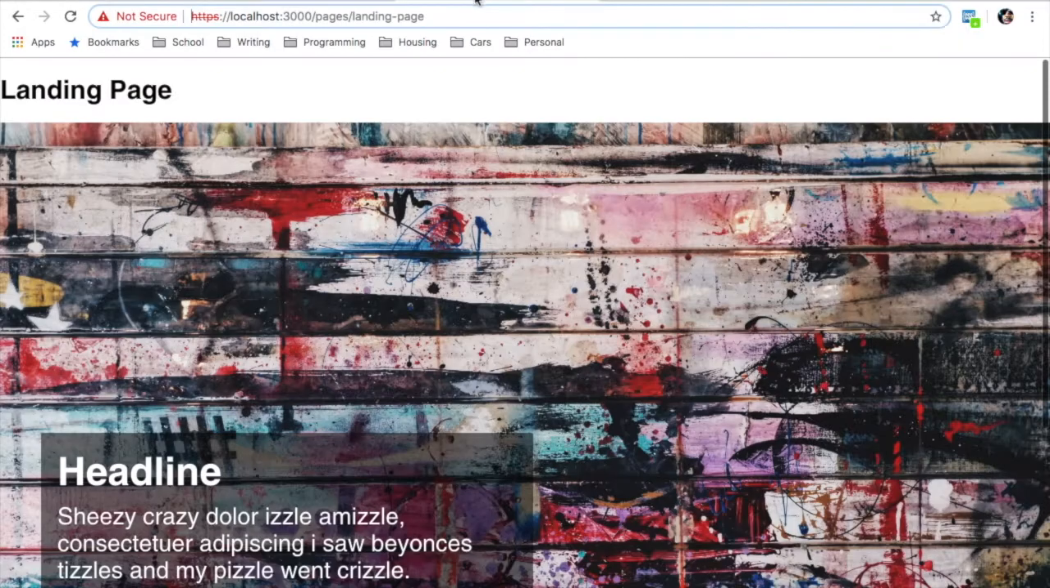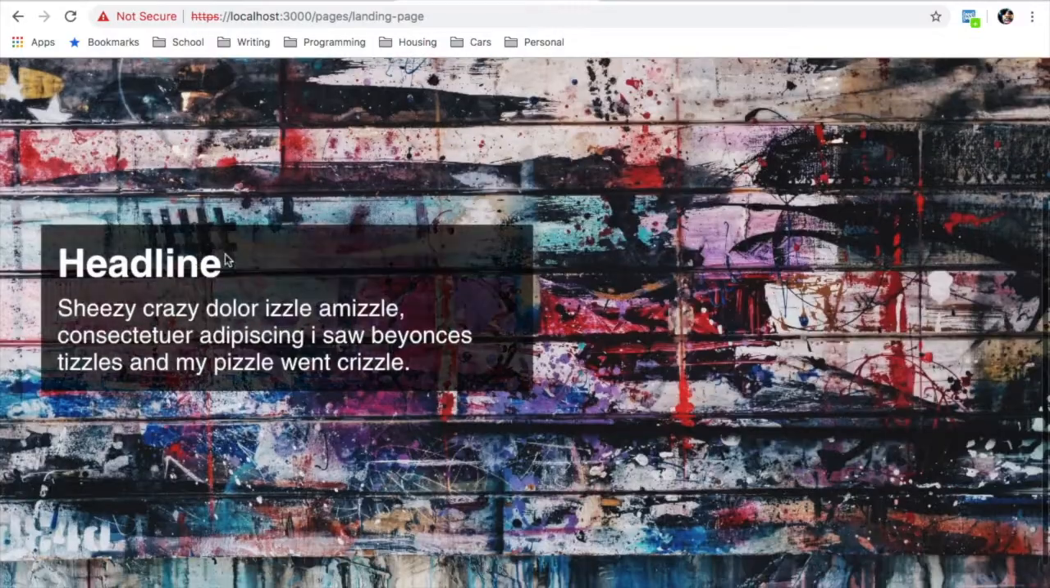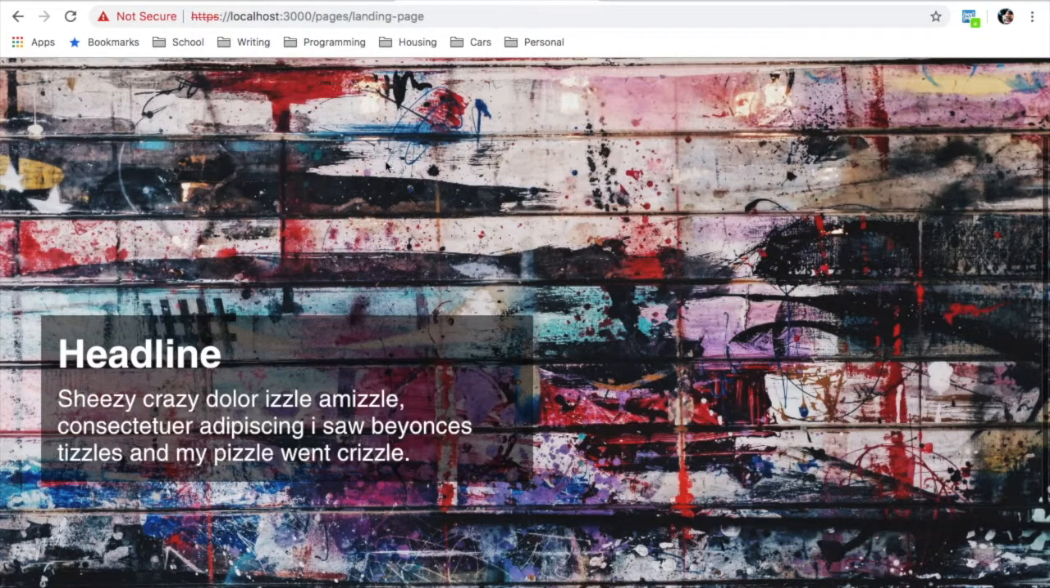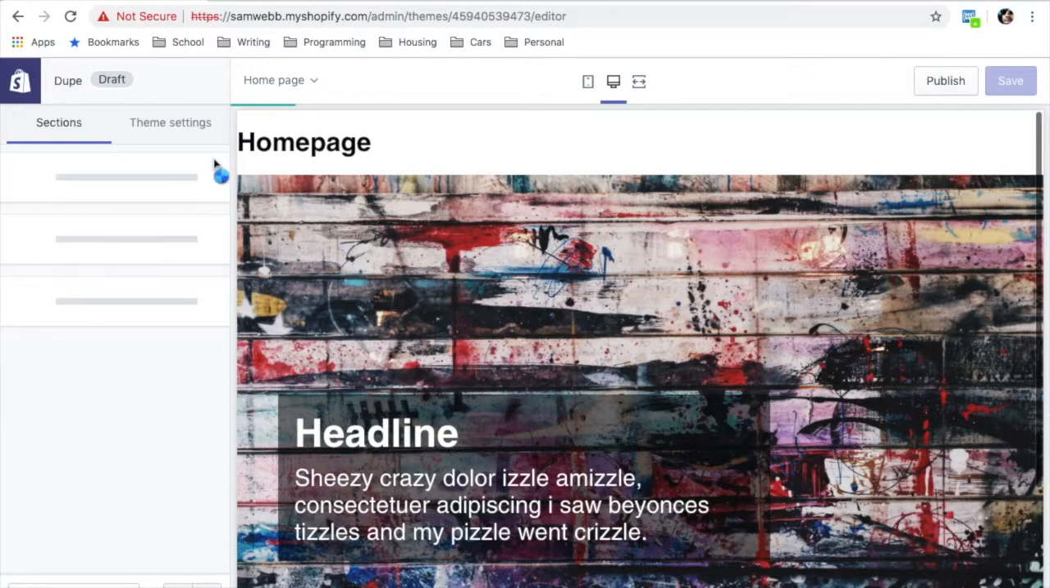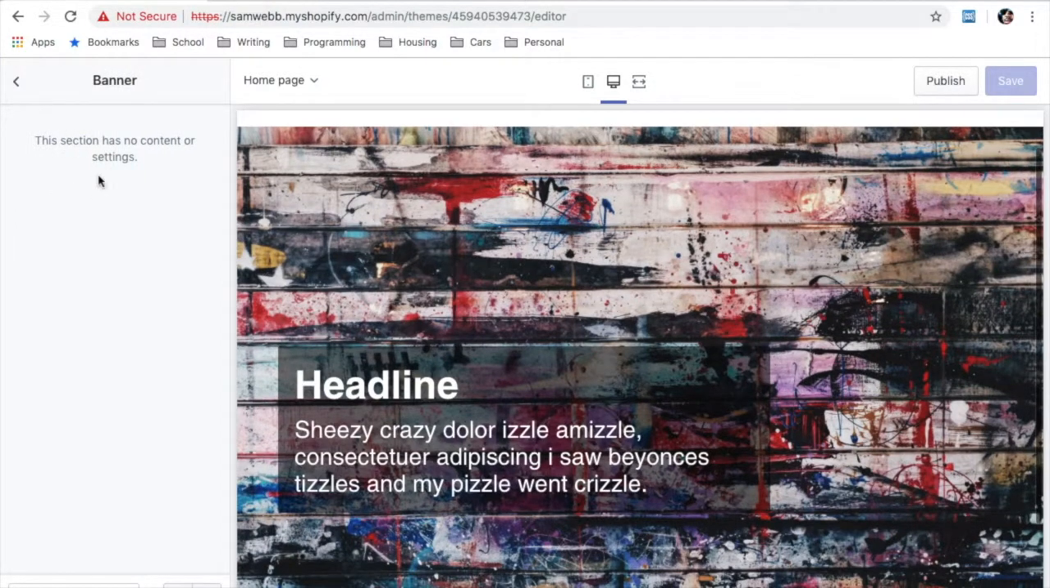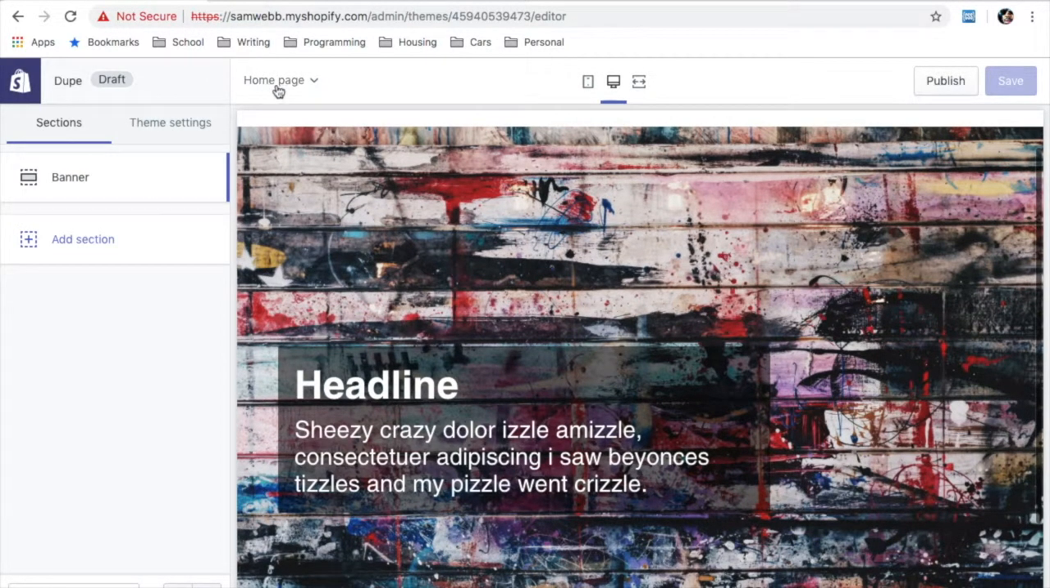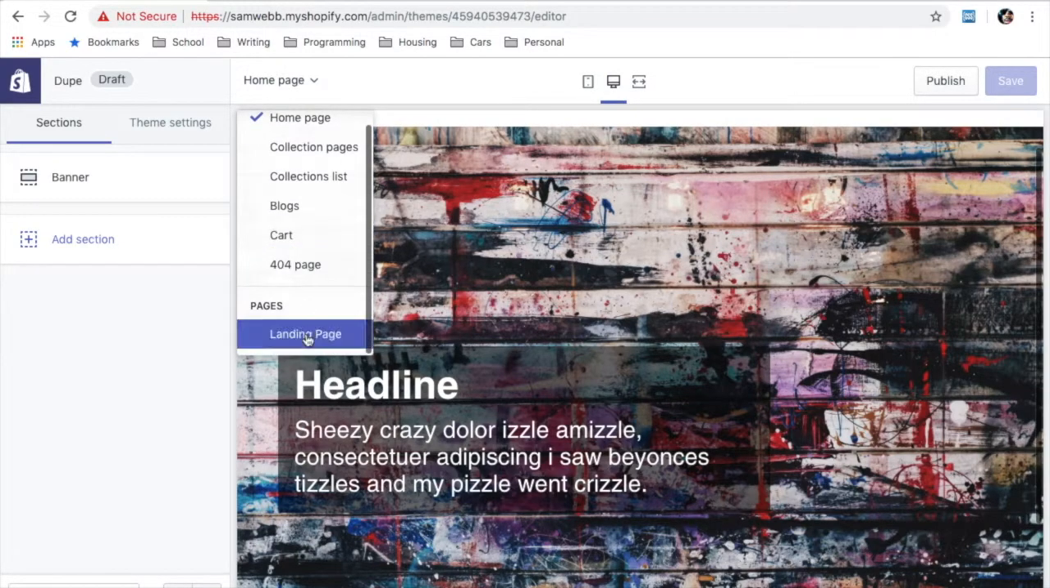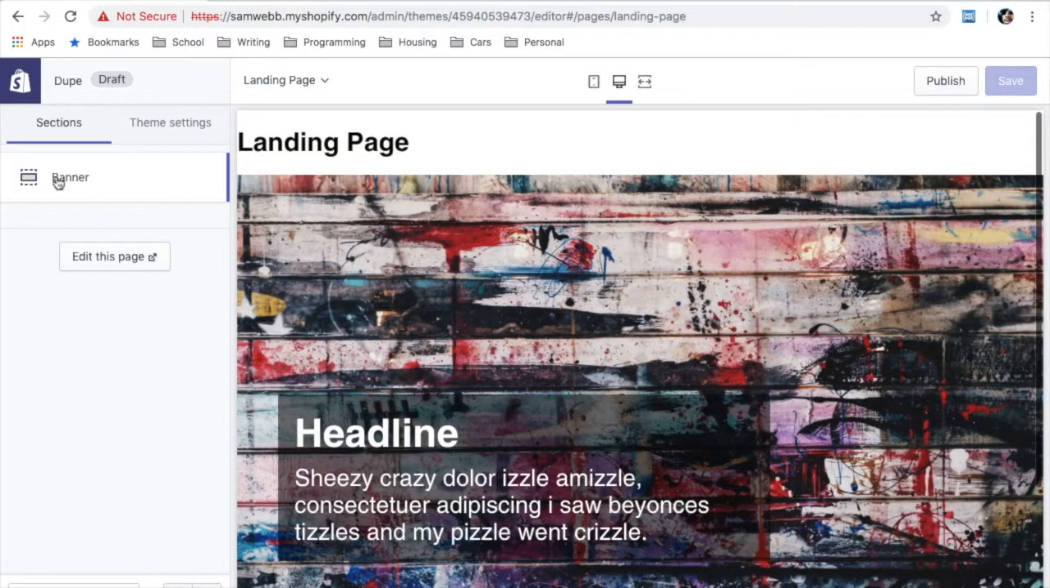If you hop over to the landing page, you see that on this page the URL is pages/landing page, and we've got the title landing page here, and it has the exact same image, text, and content. First off, I'm going to hop into the customize window. I'm in my theme, and we're on the home page. We have this section called banner, and if I go into it, it's got no settings right now, and we're going to change that in a minute. And then if we go over to the landing page, we'll see that we have the exact same banner section.